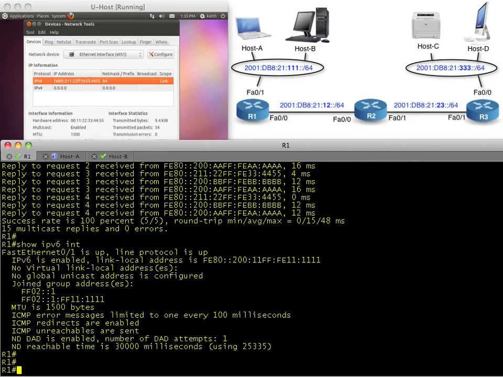This will also demonstrate another important concept. When you add new IPv6 addresses, it doesn't replace the old ones. You can have lots of different IPv6 addresses on the interface at the same time, lots of different global addresses, and they'll simply be additive.